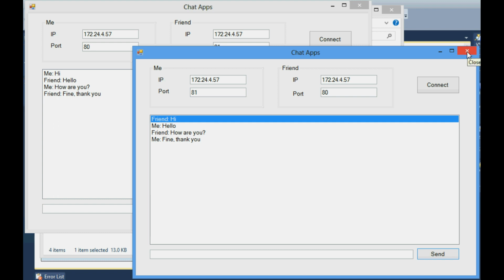This application can be used in the same network, so we can easily communicate with each other in the same network between two friends or between two employees.